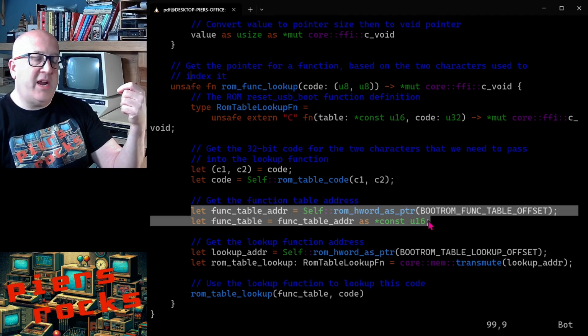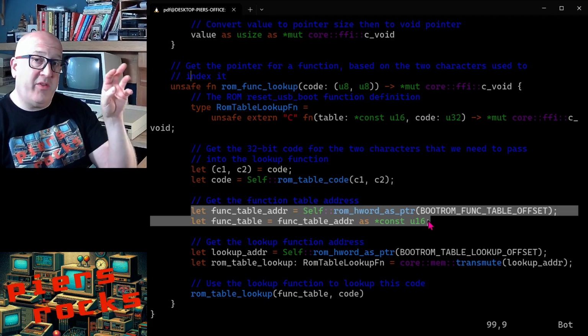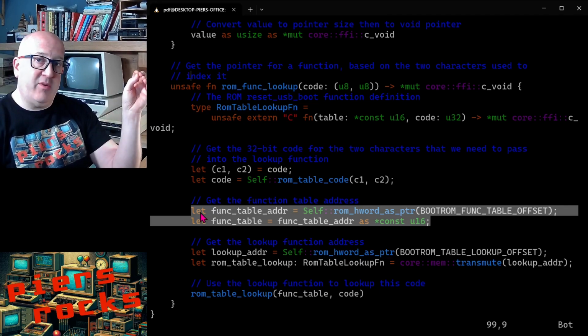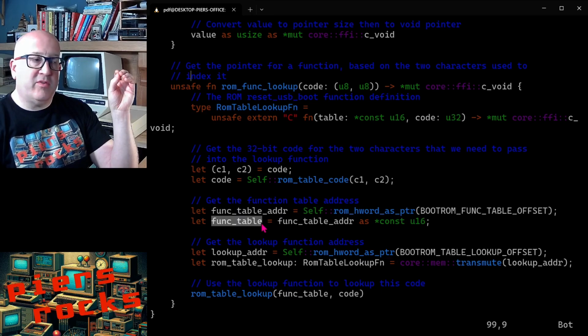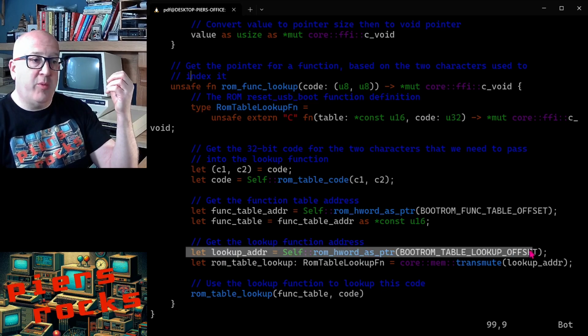Then we get the address of the function table. Remember, that's not located at 0x14 hex. It's located at a location that's pointed to by the value in 0x14 on the ROM. So this code is retrieving that 16-bit value that's stored at 0x14 and setting it up in this variable so we can pass it into the helper function. We then call the helper function here.